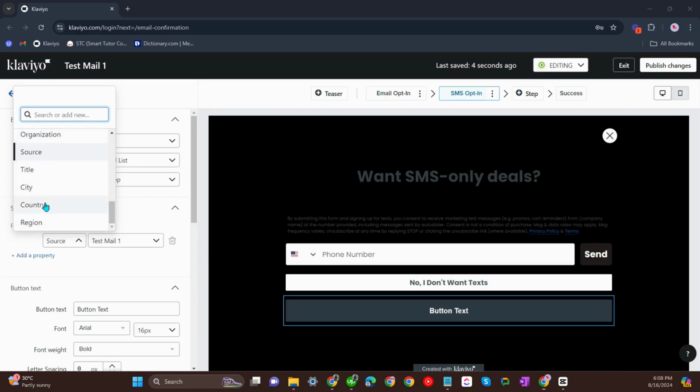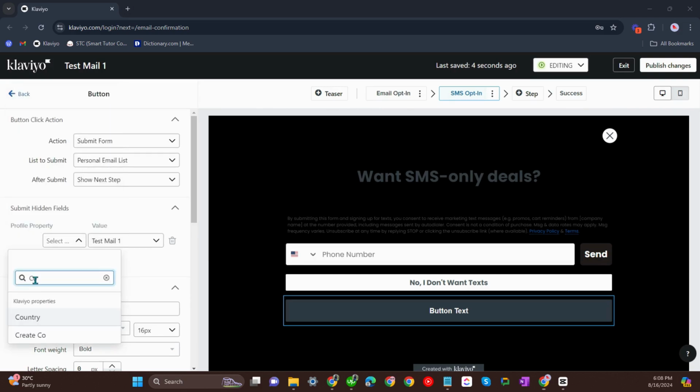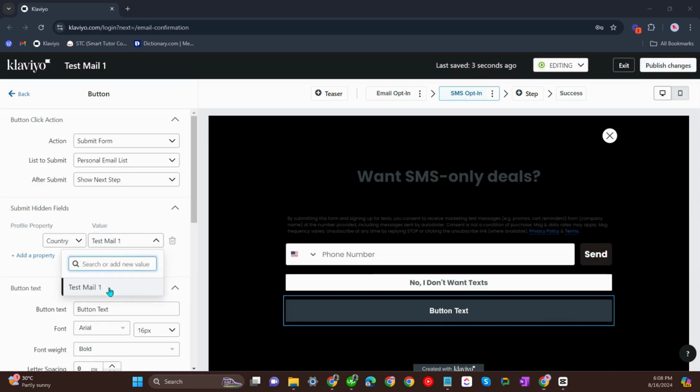For example, country. You can just search for that, or if you can see it from the drop-down box, you can just click variable. Then for our value, just leave it as it is. So now you can publish changes after doing these steps.